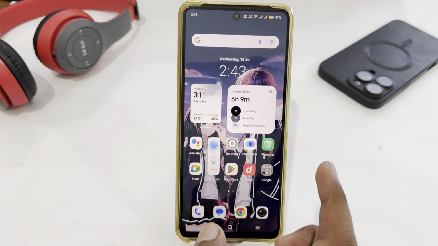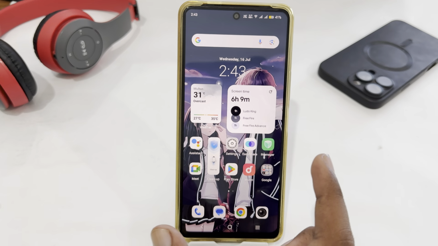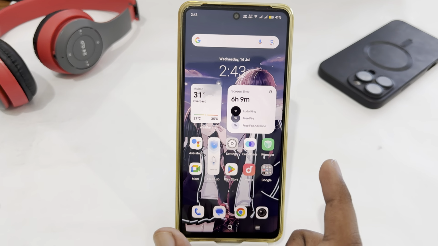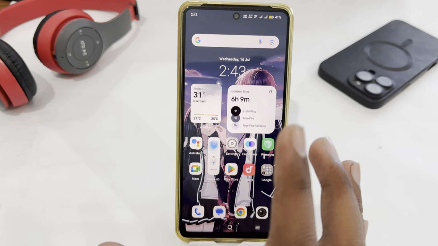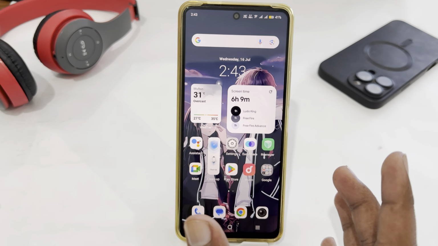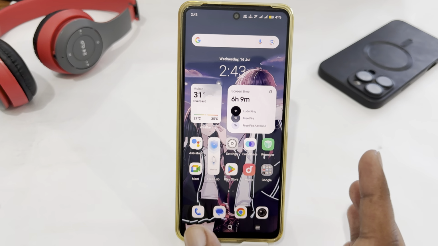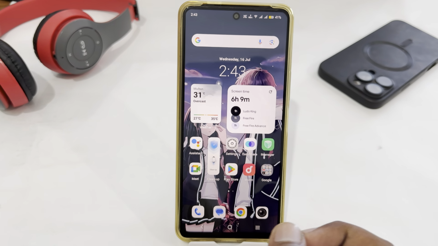So today I'm going to tell you how to customize app icons and themes on Vivo phone. If you are using a Vivo phone and now you want to customize or change your app icons and themes, so let's see how can you do this.